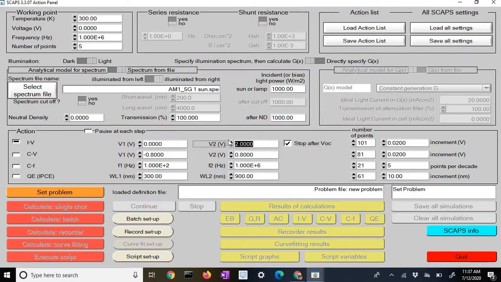Suppose you are putting 1 volt, and the open circuit voltage of your device comes to 1.2. It will not go beyond 1, so you will not be able to determine the open circuit voltage. So it is better practice to set a higher point in the voltage range, so that you can put a tick on stop after VOC. It may be 1.2, 1.3, whatever it is.